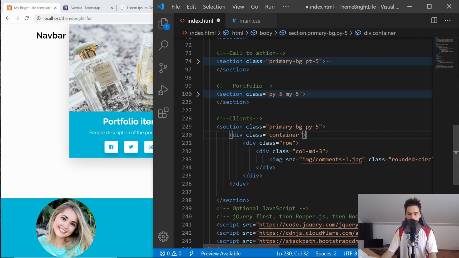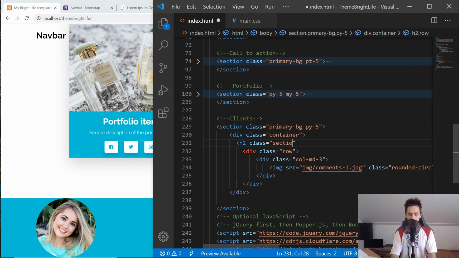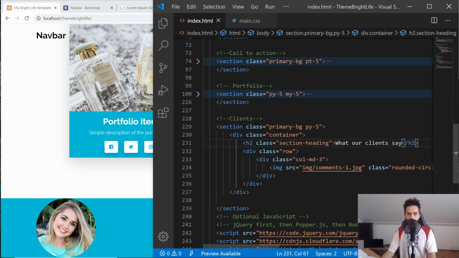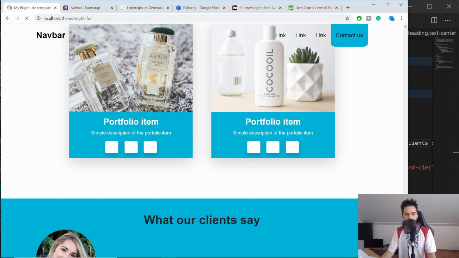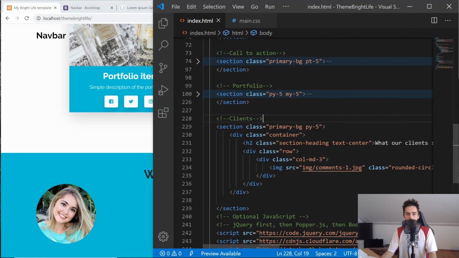Yeah, let's keep it this way. And let me also add an h2, the section heading. So class section heading, and inside of this we will have what our clients say. And yeah, let's make it center, so also text center, like this. And let's see how it looks. If I reload the page, there we have it, what our clients say. And yeah, the font finally loaded.